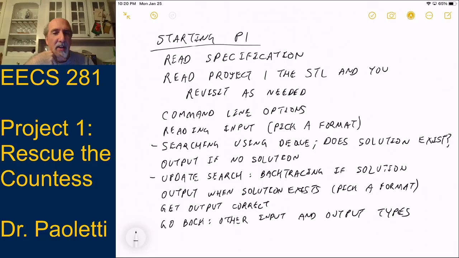Okay, so then we want to be able to do that. We've got to keep track of the information to make it happen, and we'll talk about that in a few minutes. And then you've got to have the output when a solution does exist. Again, pick a format, map mode or list mode.